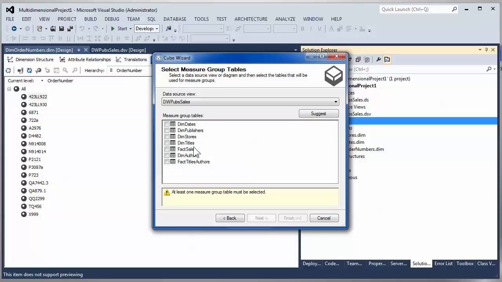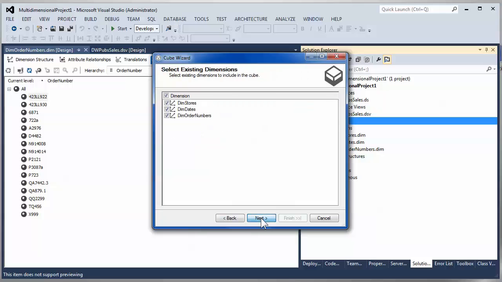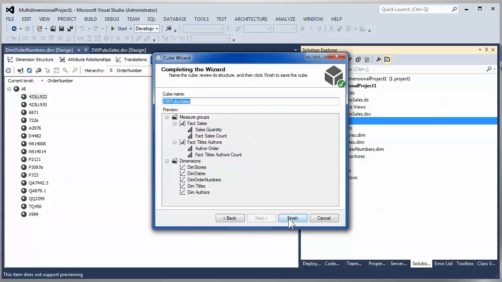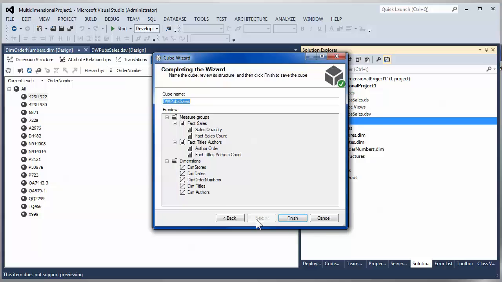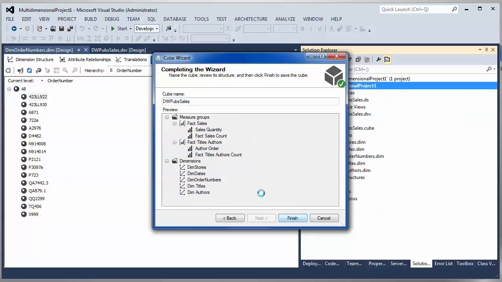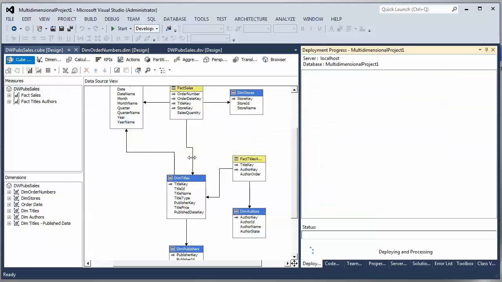But right now I'm just going to go ahead and suggest which are my fact tables. The wizard guesses correctly, and just accept all the defaults. Well, not quite. Let's see. It thinks that I'm missing, well, actually, it knows that I'm missing titles and authors, so it's going to go ahead and make them for me. I'll remove those in just a minute. But now I can go ahead and process the cube.